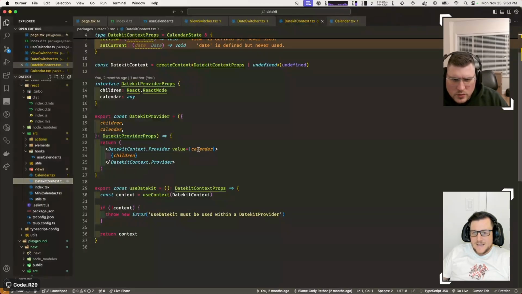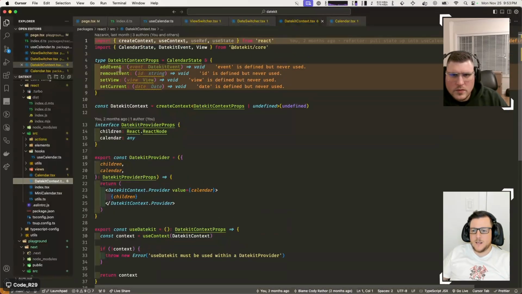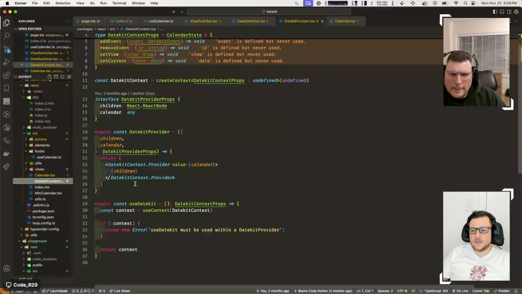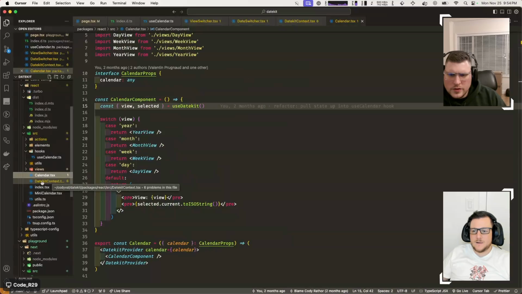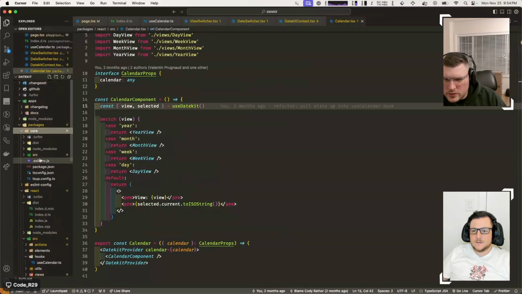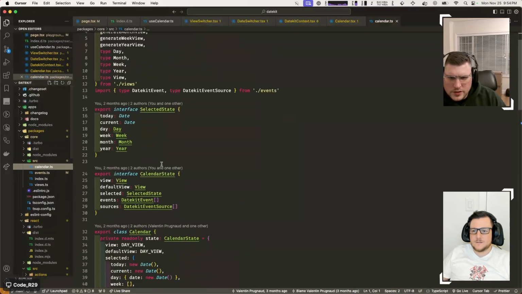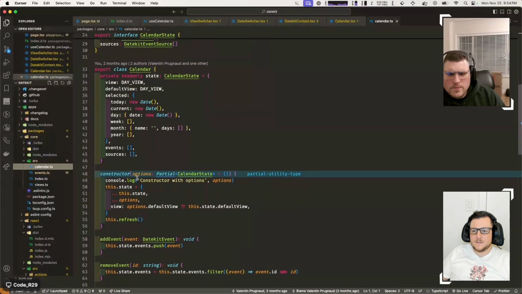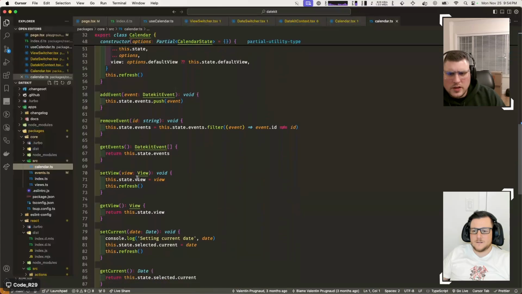I don't see view and selected view here. It's a singleton, right? So your calendar TSX actually uses the core. Those functions like add event, remove events, or whatever, they're in the calendar on the core package, core source calendar. Right there. Oh, okay.